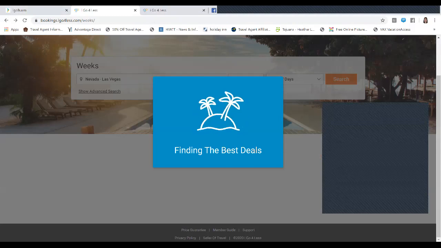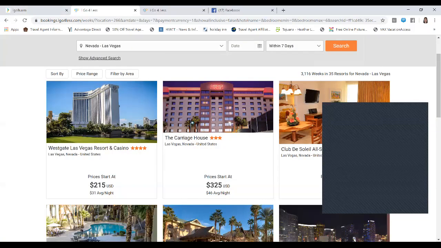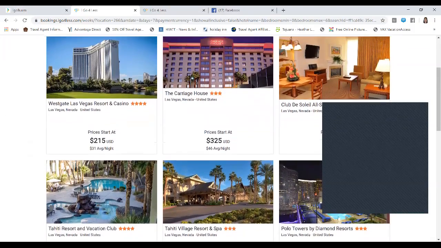I booked a trip. I want to say it was 2 years ago when I booked this one that I have in mind. I paid $118 for the entire week. Okay, so here we go.